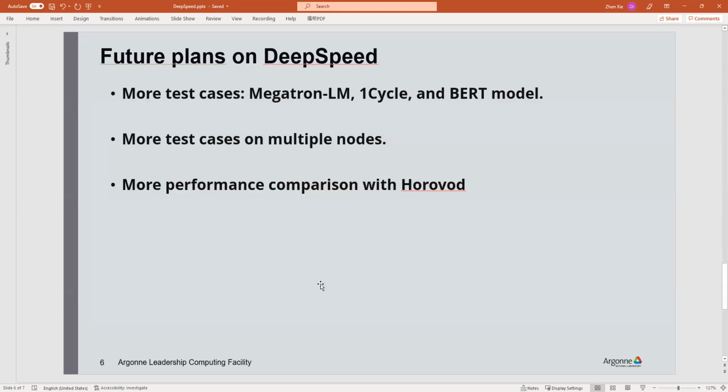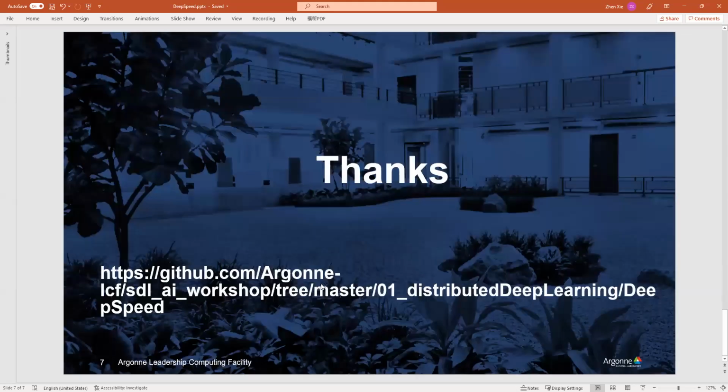We also have some future plans for this framework, because it is pretty new and we have just begun to explore it. Currently we have successfully tested one case with ThetaGPU, and after that we will test more cases such as Megatron-LM, one cycle, and the BERT model. Those models are pretty huge, and we will also do more test cases on multiple nodes to verify the correctness. After that, we will compare the performance with Horovod and DDP to see which one is best. And let me show the codes.